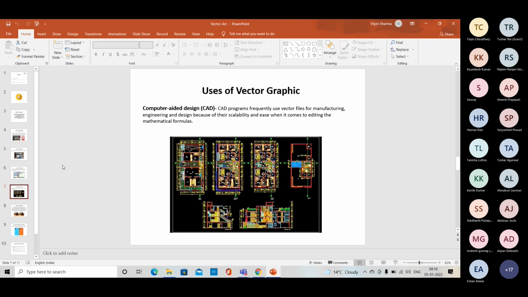Definitely they use vector files because we can stretch them. Any kind of design we can stretch. That's the main reason behind vector files. There is a mathematical calculation that helps in stretching the images to any size, right?